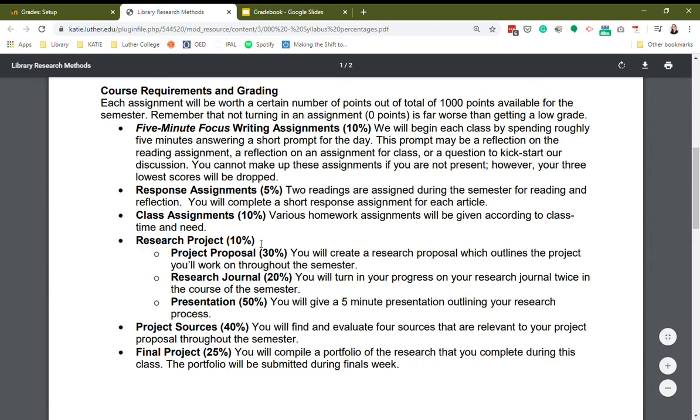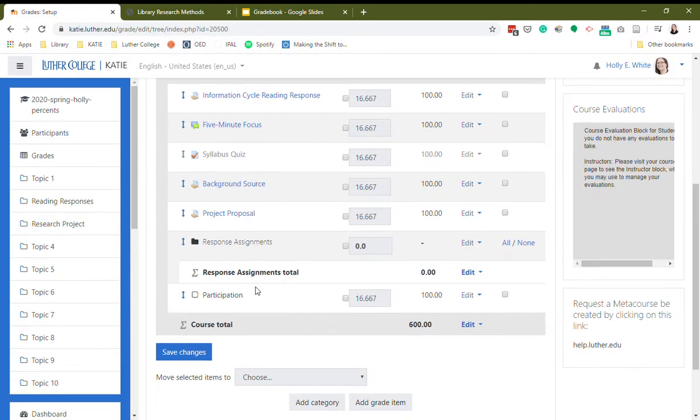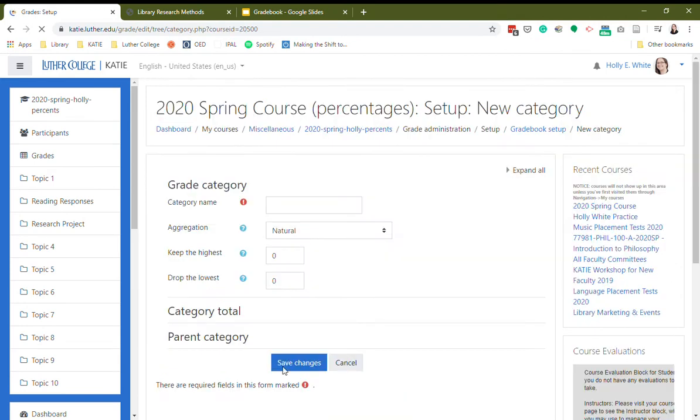Next, I have the research project. So this is a category with things built within. So I'm going to add a category and call it research project.